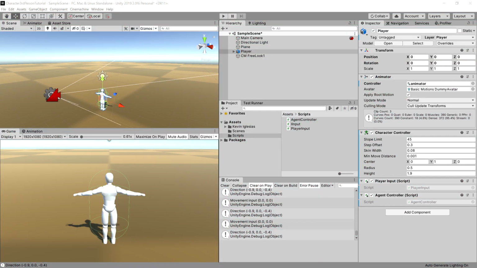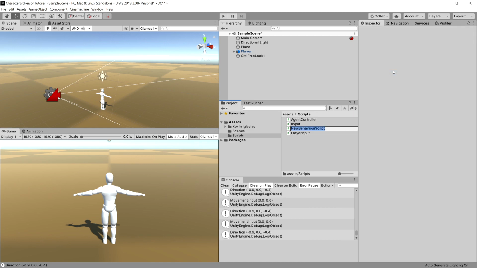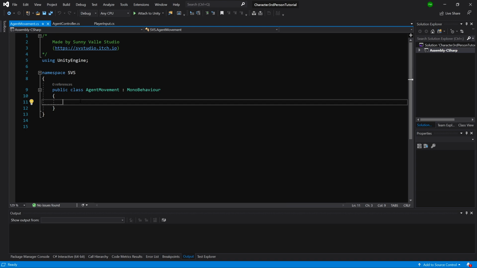Now what we need to do is to create our agent movement script. So let's do that. Let's create a new C# script. Let's call it AgentMovement, and let's open it up. Okay, let's delete everything from inside of this script, and this script will do three things. We want to move our player forward. We want to rotate our player towards the direction that we have from our input manager, so in the direction of our camera, only when we are moving forward. And the third thing is to play the correct animation. So we are going to do this step by step.